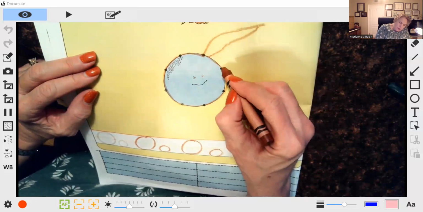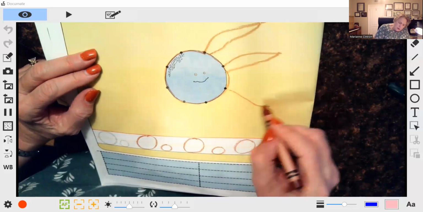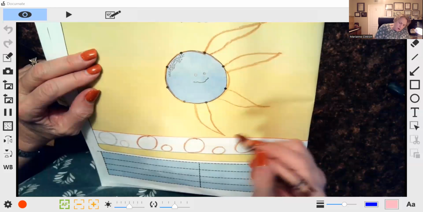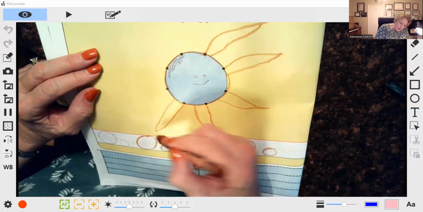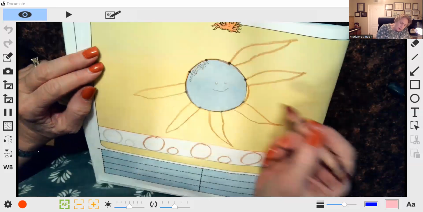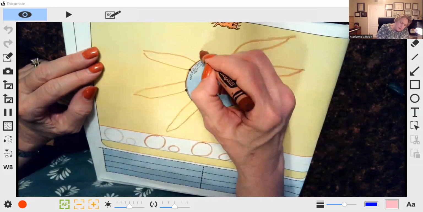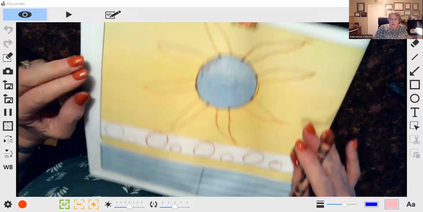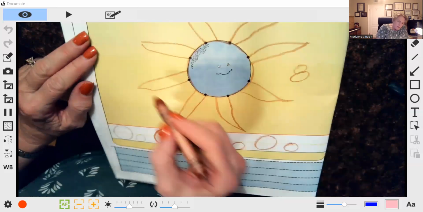1, 2, 3, 4, see how I make it wide next to the circle? 5, 6, 7, 8. 8 legs or 8 tentacles on an octopus. And you could even make your letter 8. Or go like that.